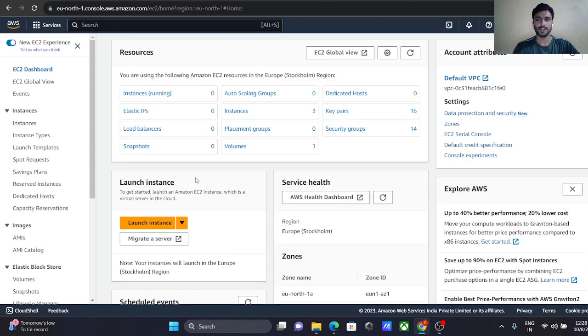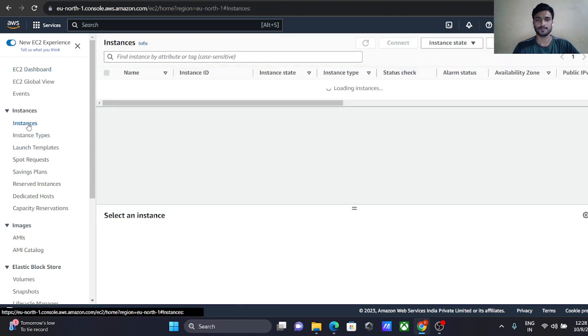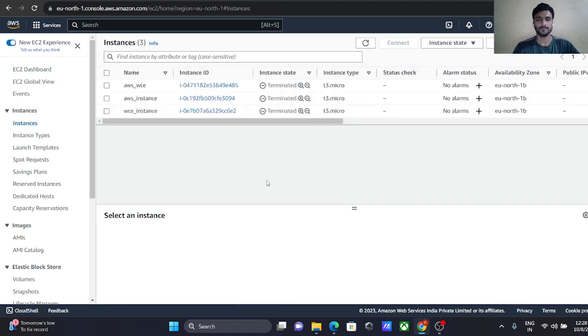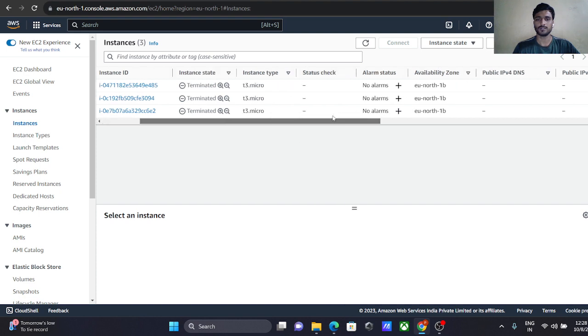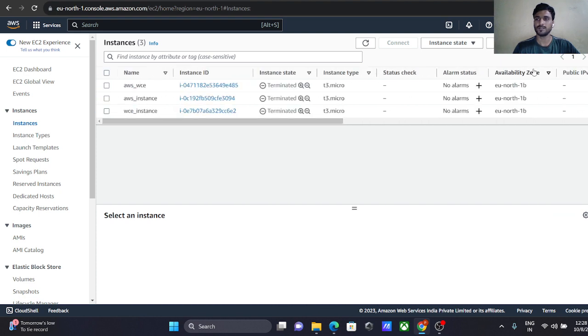So we are just creating an EC2 instance. To create an instance, we click on instances. Here we see that no instances are running. So for a running state, we create a new instance by clicking on launch instance.